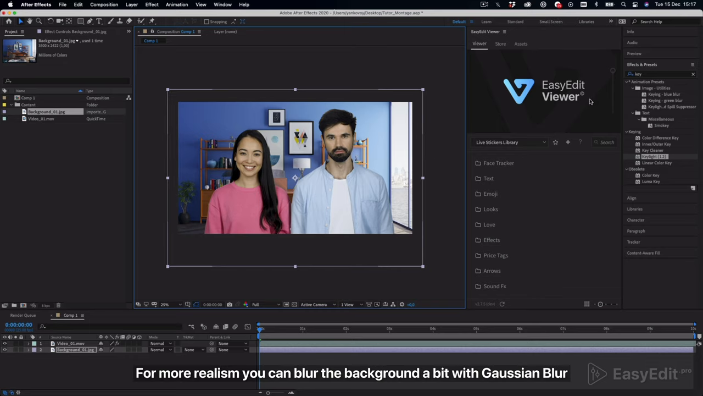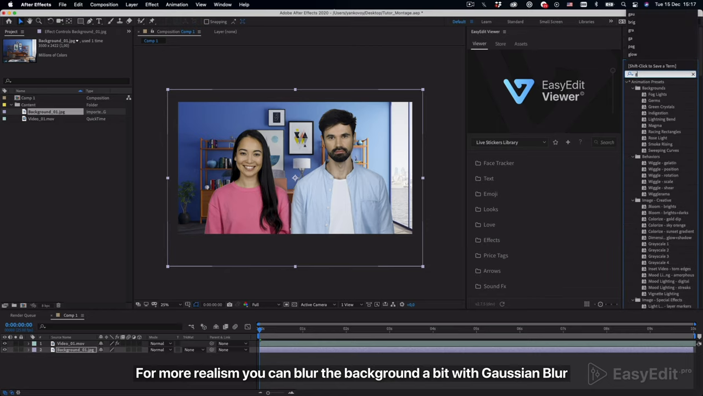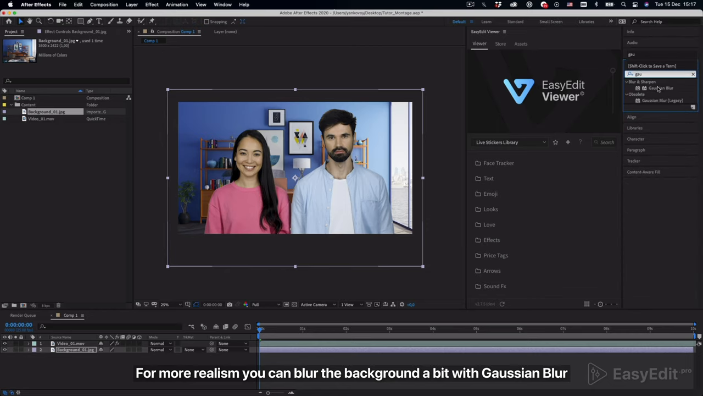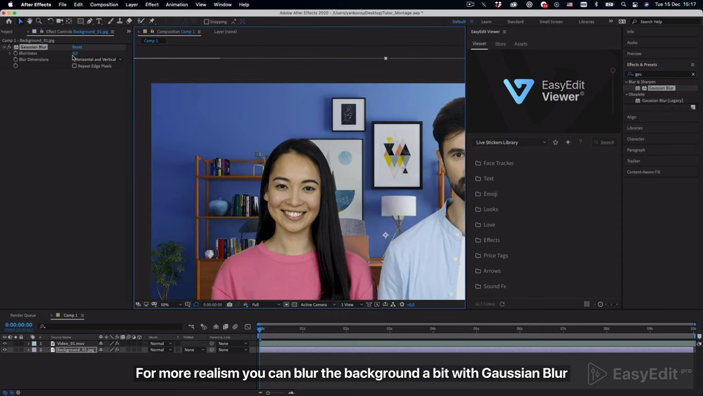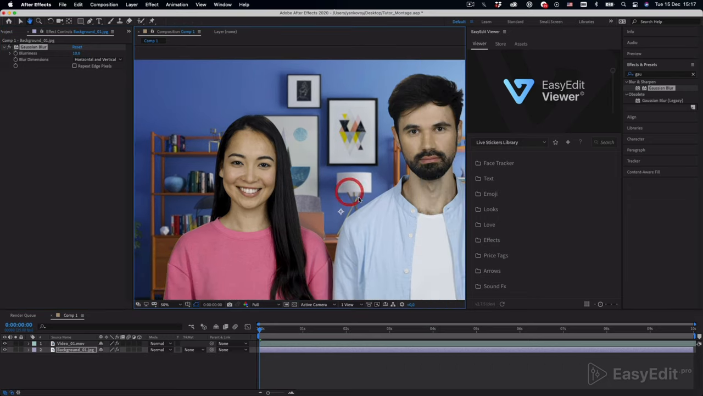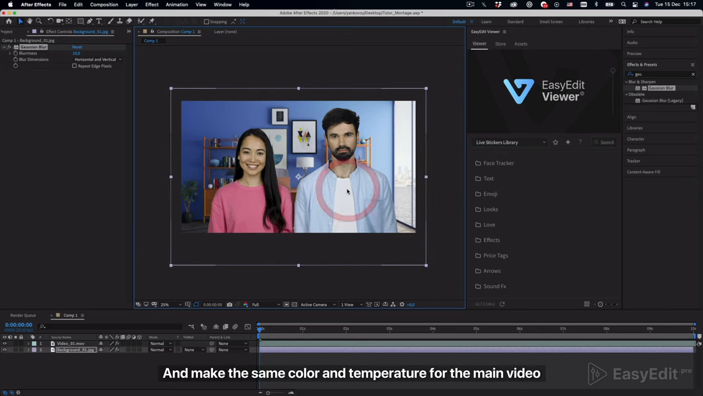For more realism, you can blur the background a bit with Gaussian Blur, as well as bring the video to the same color and temperature.